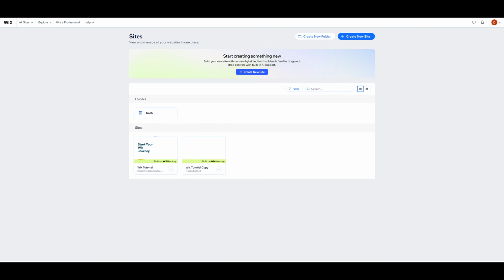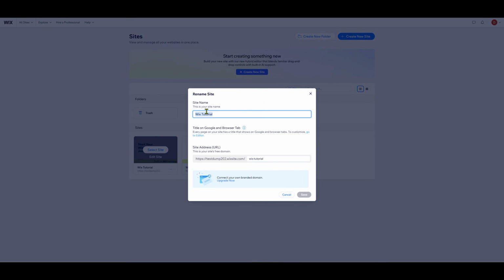After you click it, a field will appear where you can edit the current site name. Now simply type in the new name you want for your website. Make sure the name is clear and easy for you to recognize later, especially if you have multiple projects in the same account. This name helps you stay organized inside Wix, so it's a good idea to choose something accurate and consistent with your branding or internal naming system.